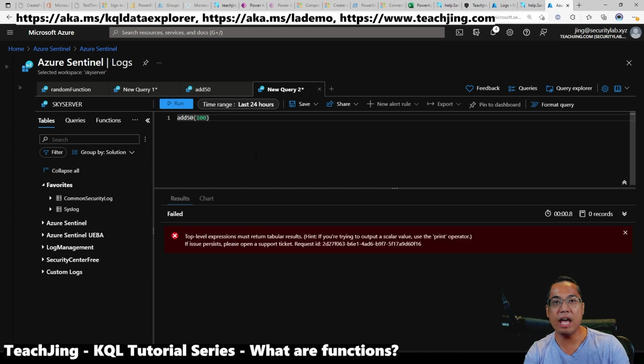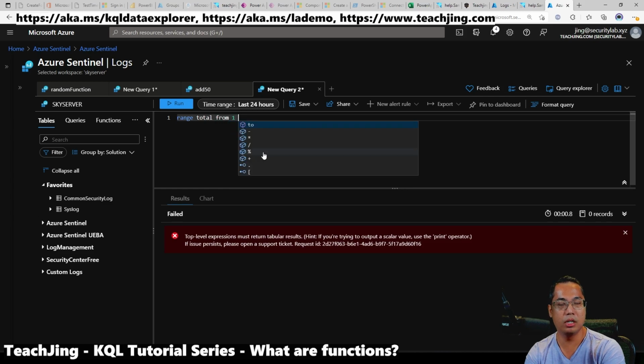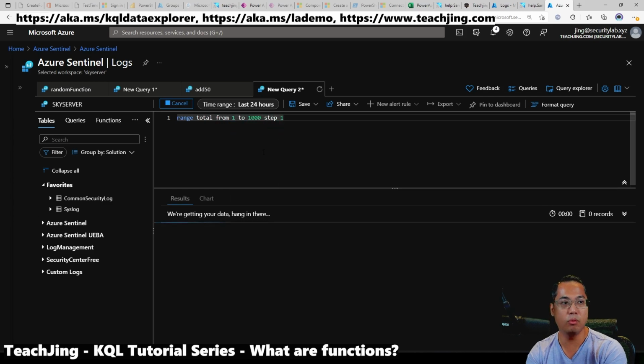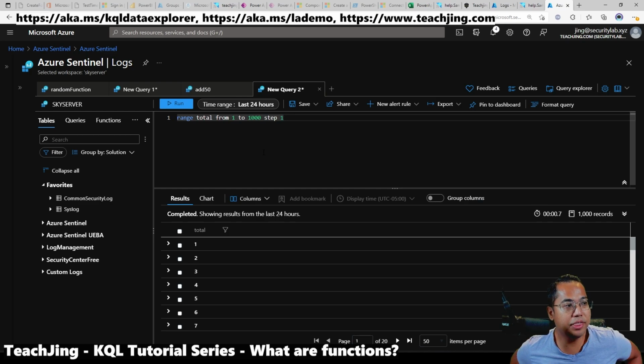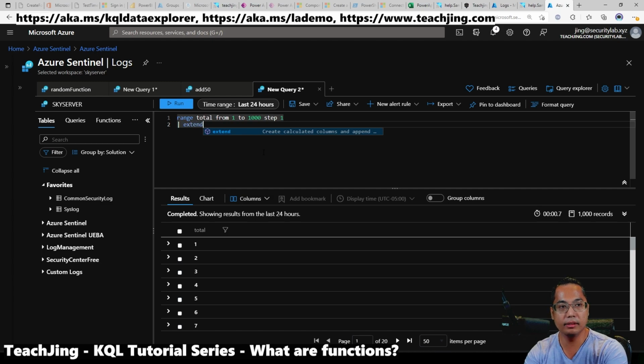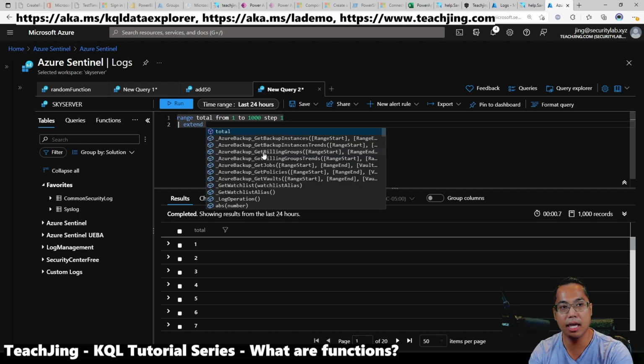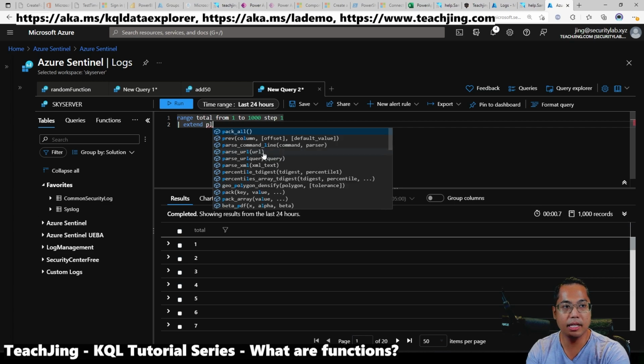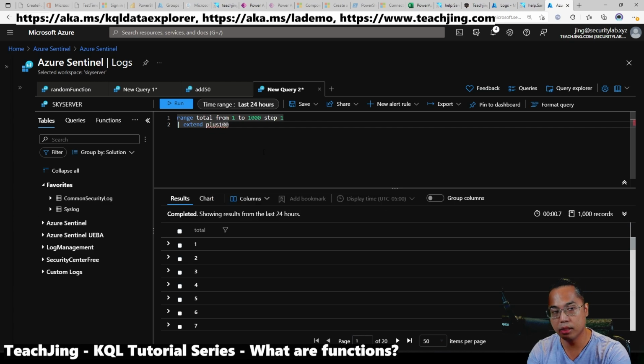Okay, but now I have that function available to me that if I do range and I do x, which is going to be that column name, so it could be like total, right? And then we do from 1 to 1000. Step 1, we just generated a table of 1000 rows, okay, with no columns. Like it really is just an indexed list. We're going to extend it, okay, and we're going to add another column. Let's add a plus 100 to the column.